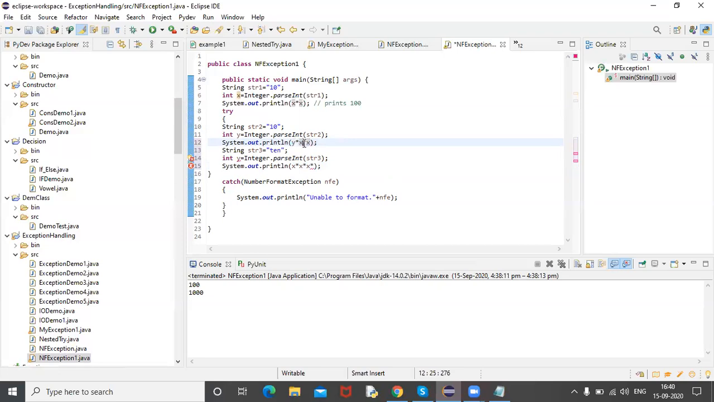y into y. That's it. Here also. This is also y now. Otherwise, I will make it z. z into z. Otherwise, it might again take the previous y value. Lead to confusion. No, it won't take because it fails here. Exception is caught. Correct. Here itself exception is caught.